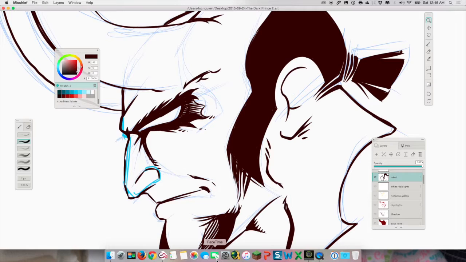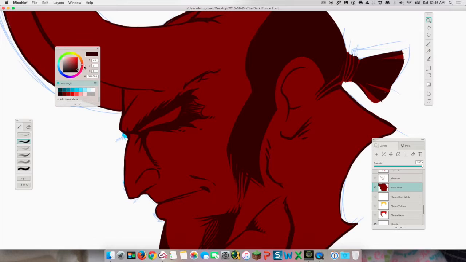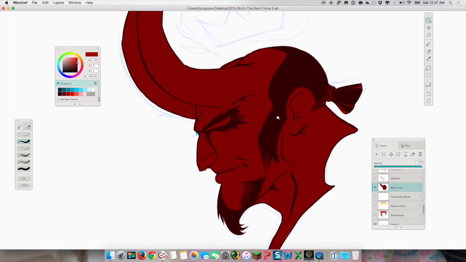From there, I create a new layer and I drop in a base tone. Basically, I pick a red tone. As you can see, my color spectrum here, there's my red. It's probably this guy here, or this little bit darker. And I would paint that as my base tone. In this example, I'll show you what I do.